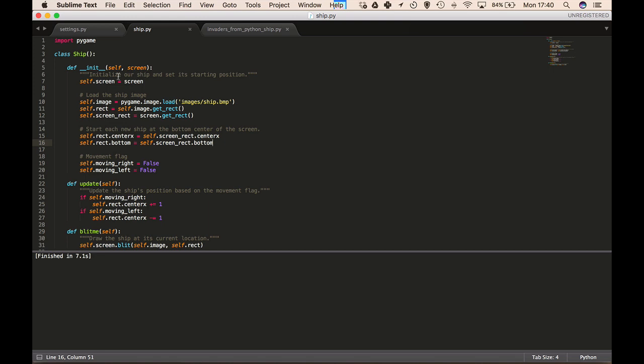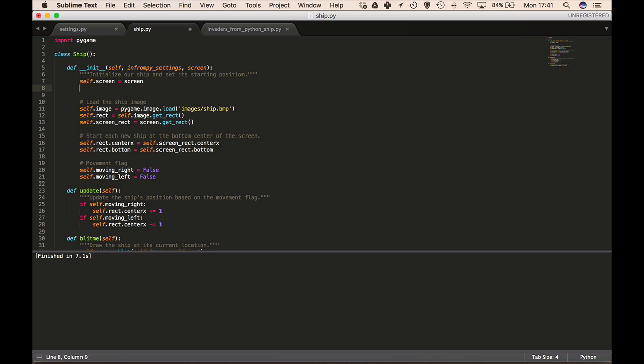So we start off here, in the init function. What we want to put in here is we have to initialize our settings. So if you remember, we shorthanded Invaders from Python underscore settings. There we go, there's the first thing done. Next, we have to initialize our settings. So self.Invaders_from_Python_settings equals Invaders_from_Python_settings. Simple enough there.